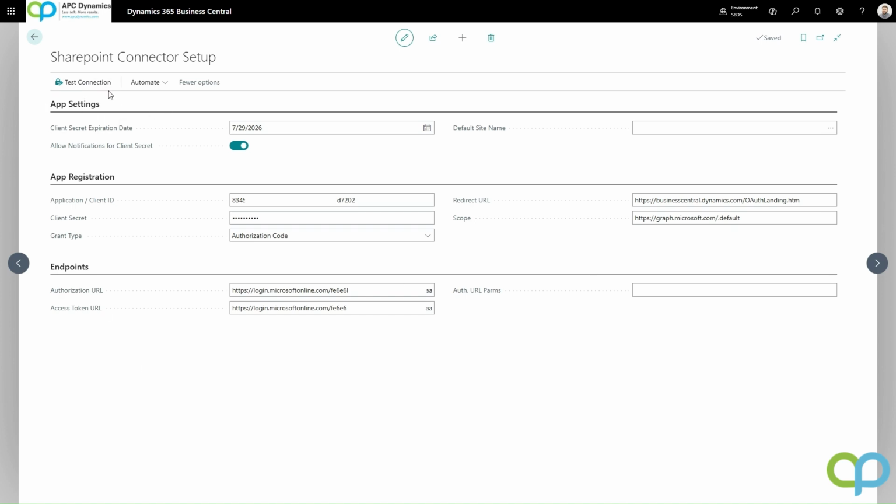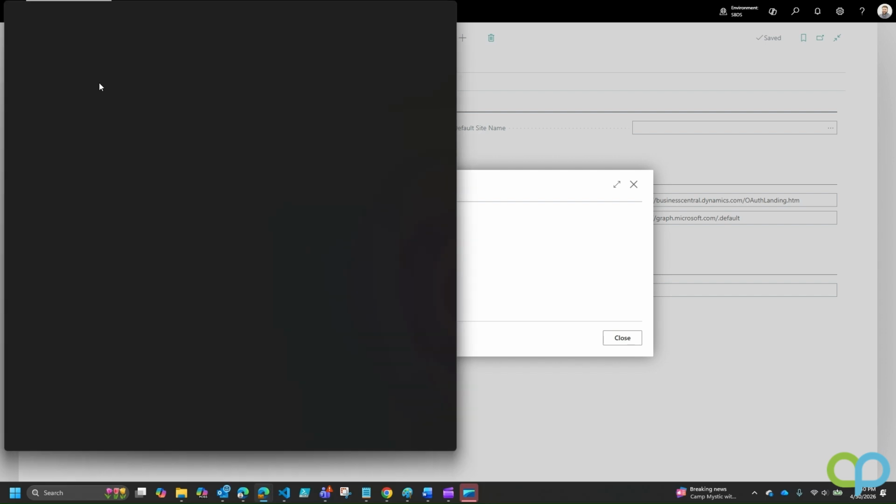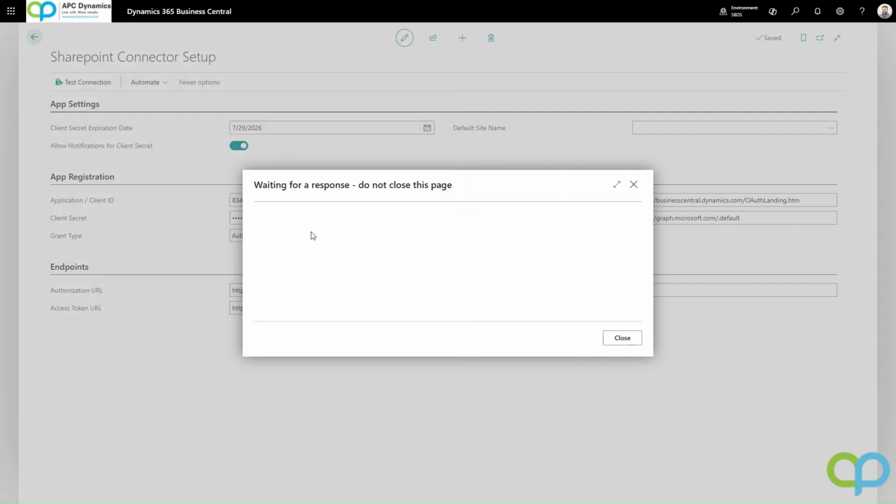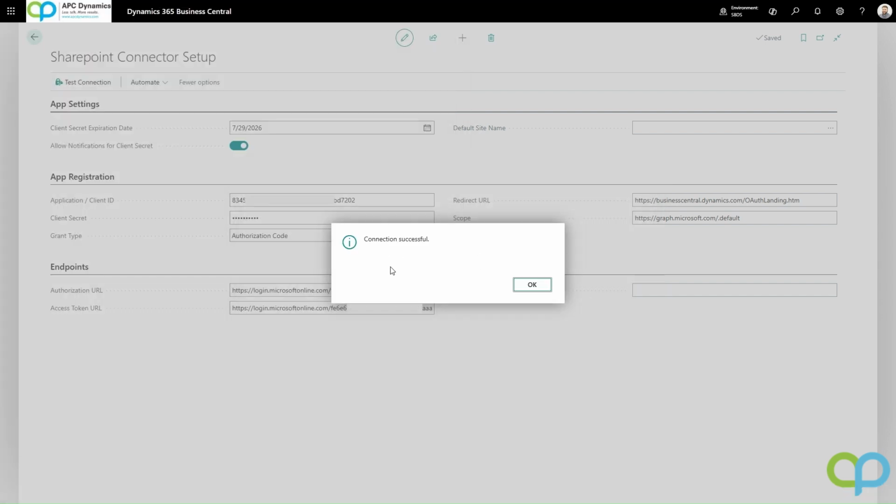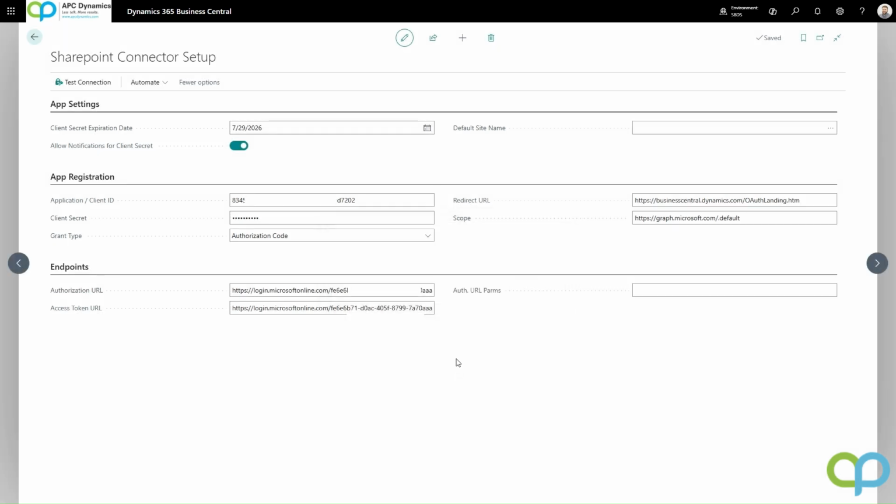Now all we need to do is test our connection, wait for it to finish, and we have a successful connection. Click OK, and that's it.